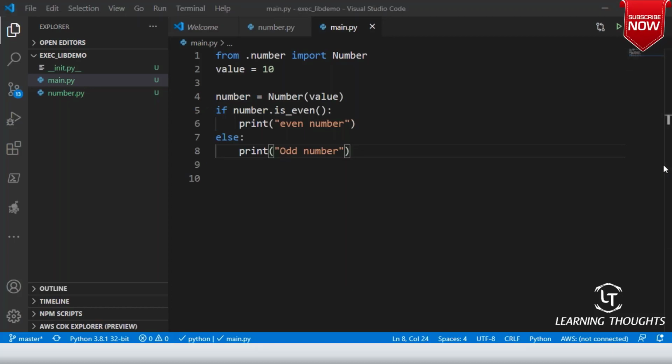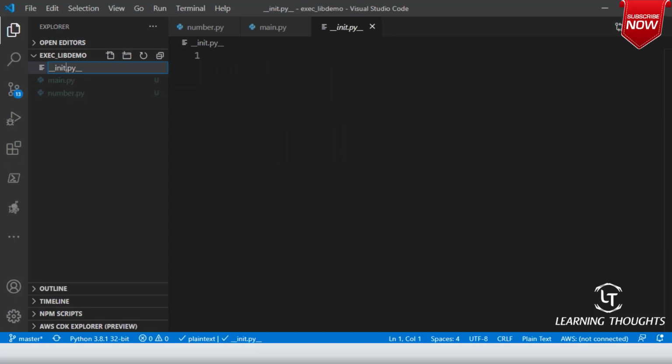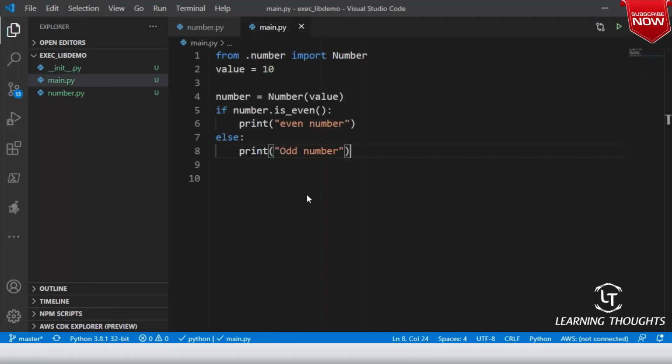Let us not worry about that. Yes, you are right, I messed up over here. So this is not __init__.py. That is my bad, sir. You guys were all right. I have messed up with the file name.